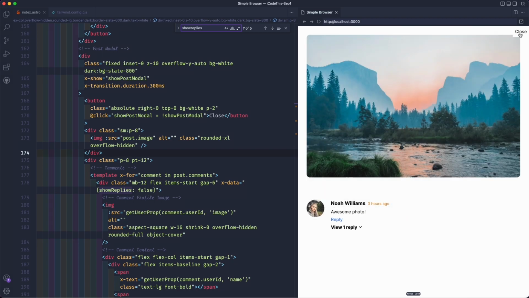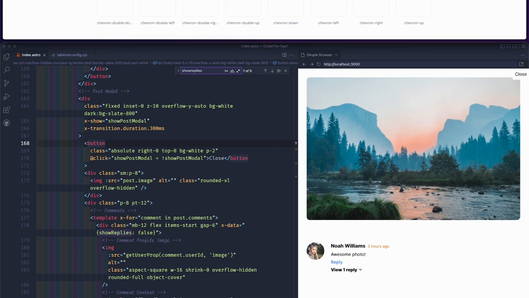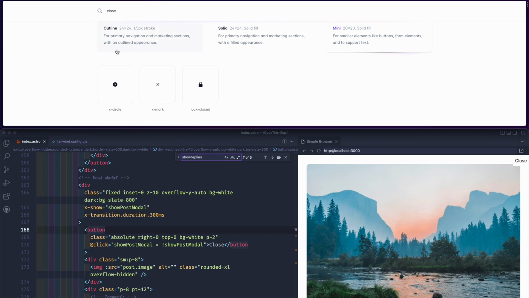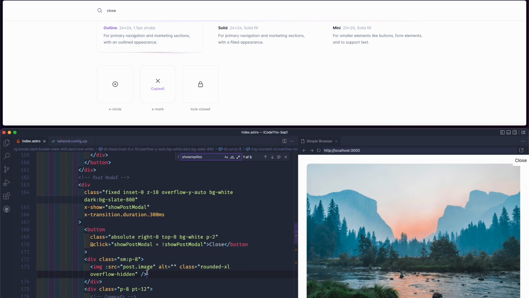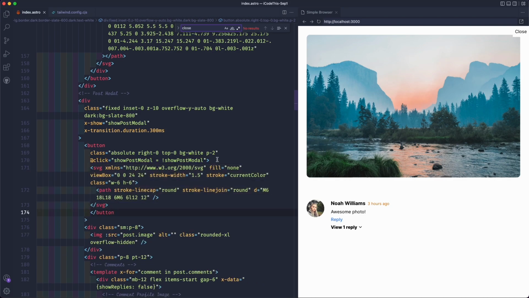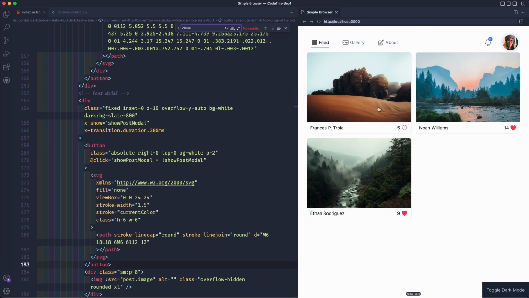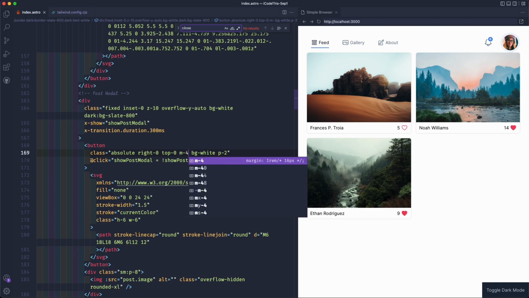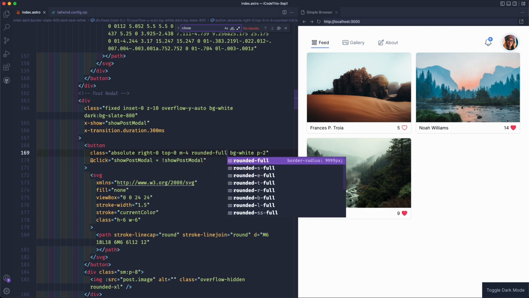Let's update this close to be an icon. So we'll go to Heroicons, close, outline, close, find that. Now we have that. Let's update the positioning of this. So let's move this out just a little bit, maybe margin 4, rounded full.